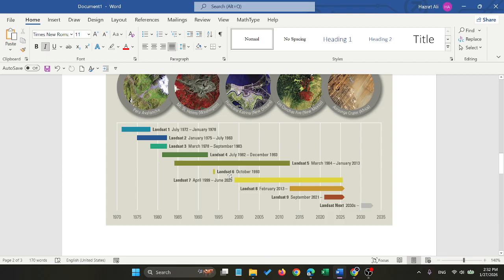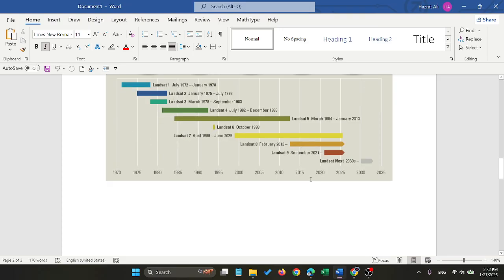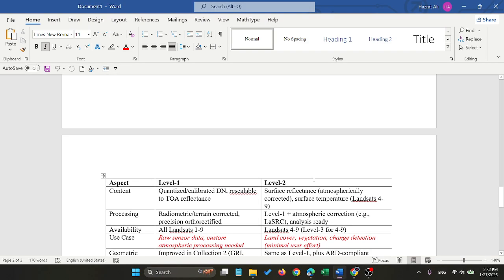Like if you need satellite image or DEM data for 2020, then definitely you have to go here. And in 2020, Landsat 8 and Landsat 7 are both operating. So you can take images from Landsat 7 or Landsat 8. So this is the time frame for all Landsat.